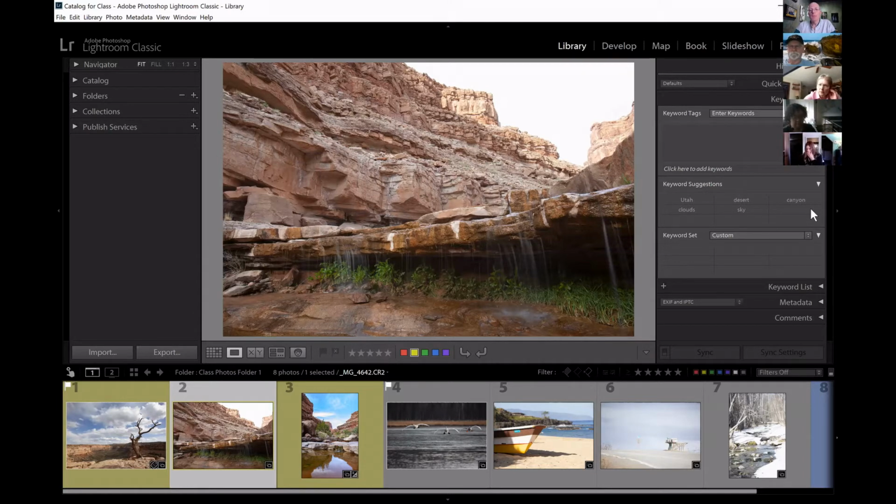So one way that I could now add keywords is from the suggested area, where there are keywords. Well, this is still in Utah, so I can click that one. It's still desert, I can click that one. It's still a canyon, I can click that one. There are no clouds or sky in this one though. But there's a creek, so I'm going to put river, because I call all flowing bodies of water river.